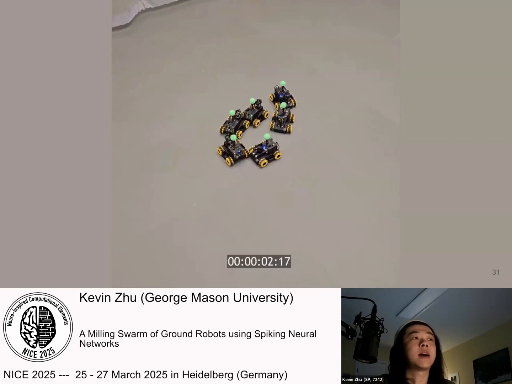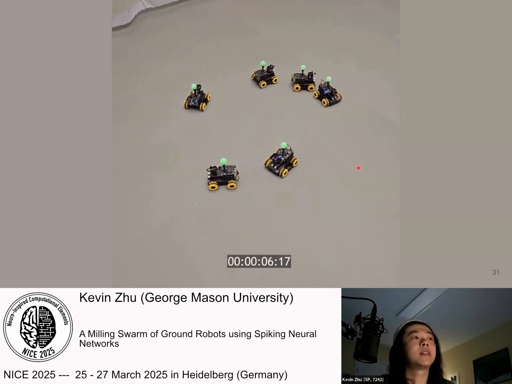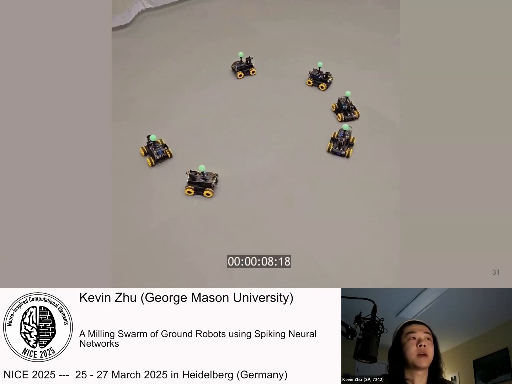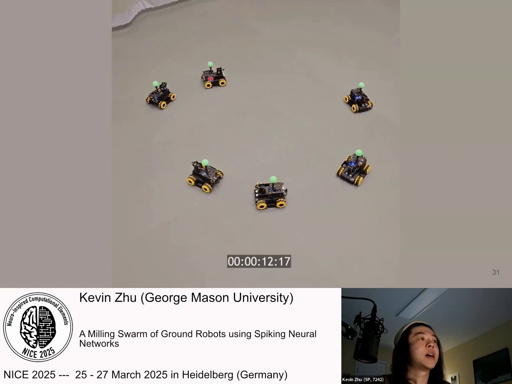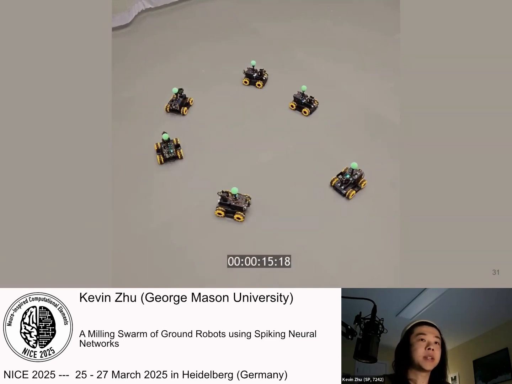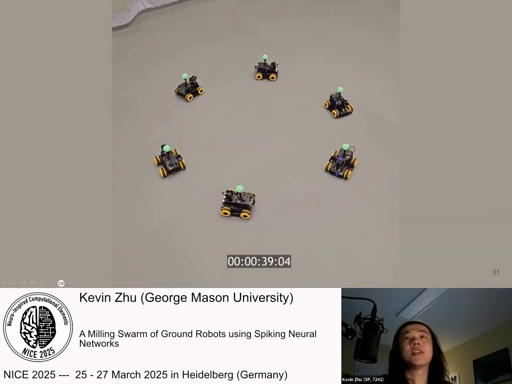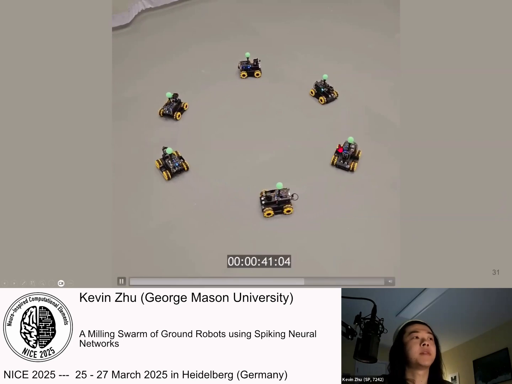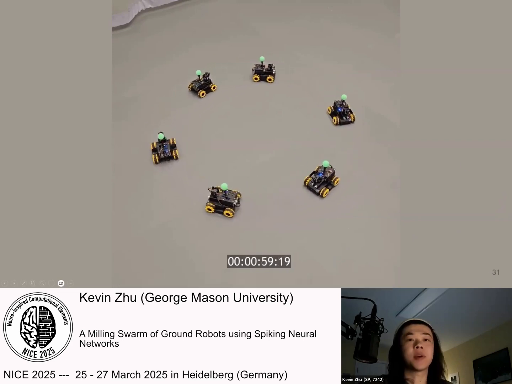And at long last, when we implement this, this is the result. The robots finally perform this milling behavior that we want. And over time, they will eventually close this gap. I will try and skip ahead a bit here. And we can see that this can continue on for quite a while. We eventually do just cut it off, but they don't break apart or anything. They just keep going.